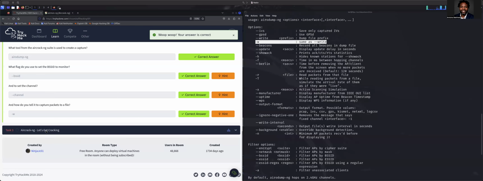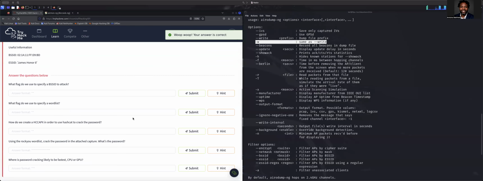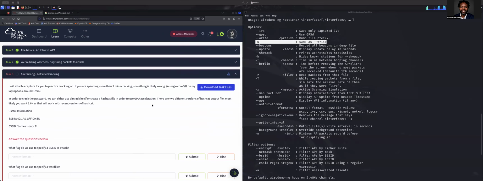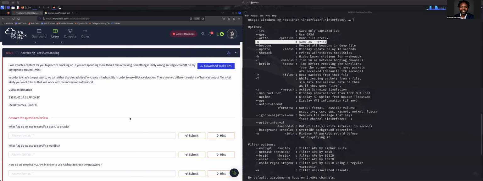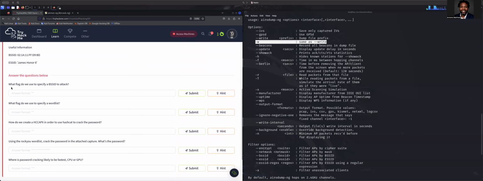Next thing we want to do is actually crack something, right? This is pretty cool. I already downloaded this task file. What they did is they already captured the four-way handshake for us. And this is a little bit of user information. What we're going to do is actually crack the password right here. So we're going to be using what tool? Aircrack. And it says, what flag do we use to specify a BSSID to attack?